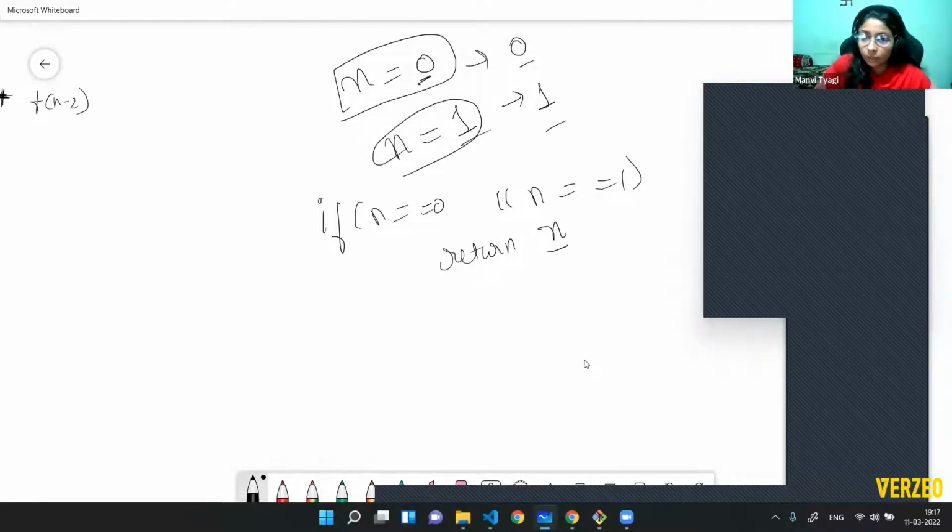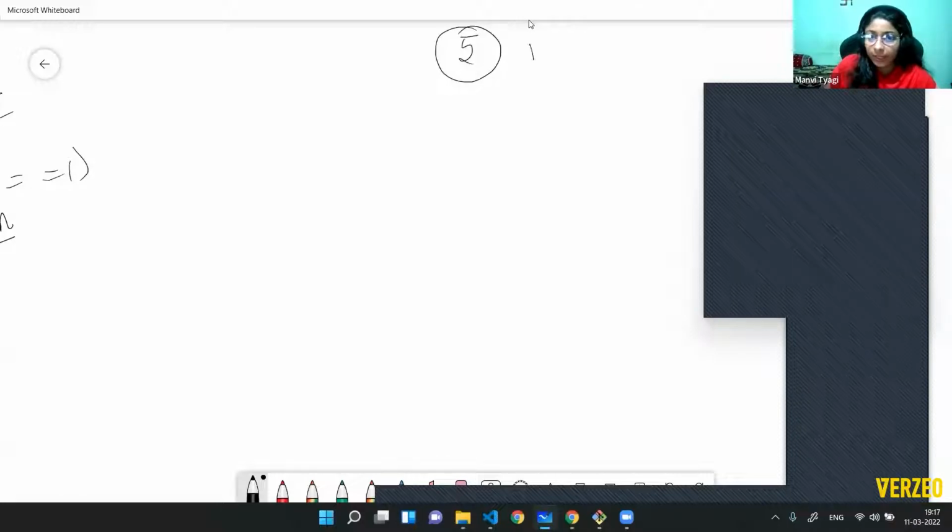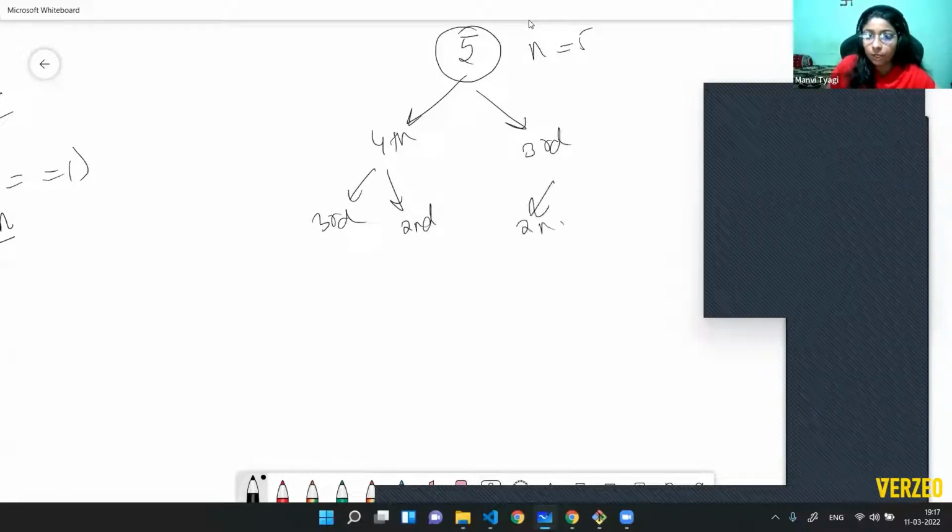You could have written it in two different statements as well, but you could definitely write it simply like that also. So let's take an example. I need the Fibonacci, let's say n is 5. For 5, I need to know the fourth Fibonacci number and the third Fibonacci number. For fourth, third and second. For third, second and first.